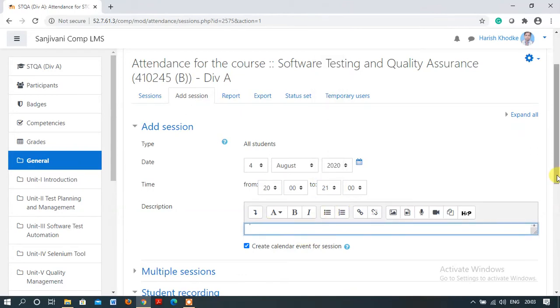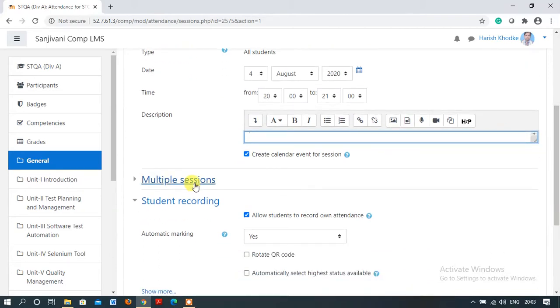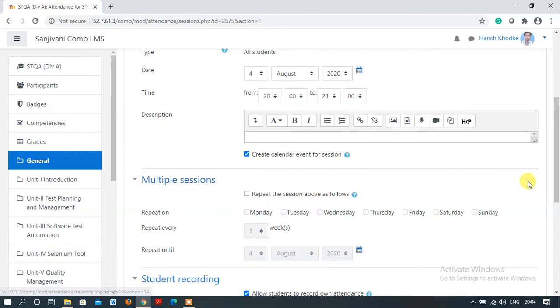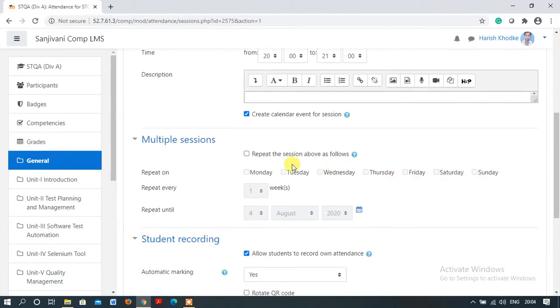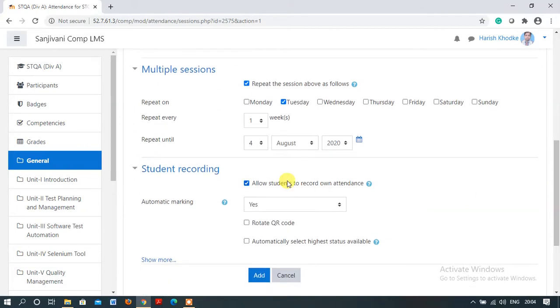Write a welcome message or whatever description you want to add. Then this is very important: multiple sessions. The same session is present throughout my semester, so here just click on repeat. When we click on repeat, see which day it is. Suppose I am taking a Tuesday. Then set until when you want to repeat it. Suppose I am taking 3 months.